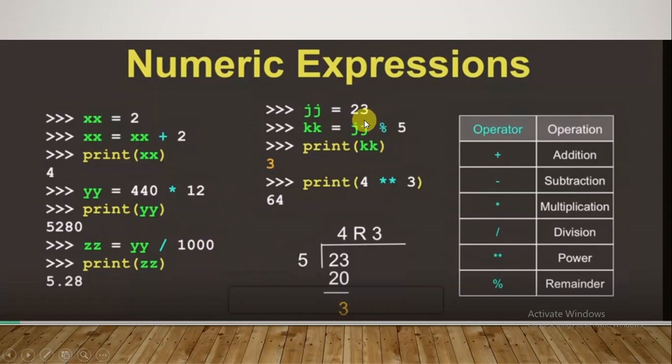J equal to 23, K equal to J modulo 5. That means 23 modulo 5 is the remainder when 23 is divided by 5. You all know 23 divided by 5. So what you get, 5 fours are 20 and the remainder will be 3. So that will be our answer. And print 4 asterisk 3. What does this mean? Here you need to really remember these things, they will help you. Power means this thing. So this means 4 power 3, 4 cube. So that is 64. That's it.